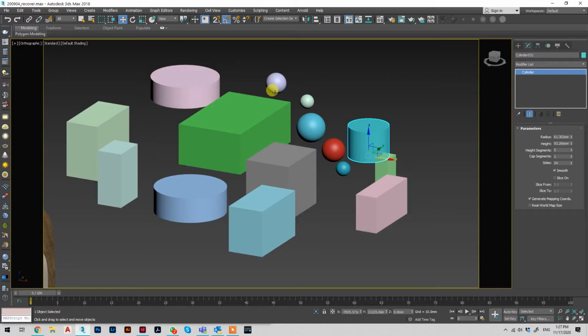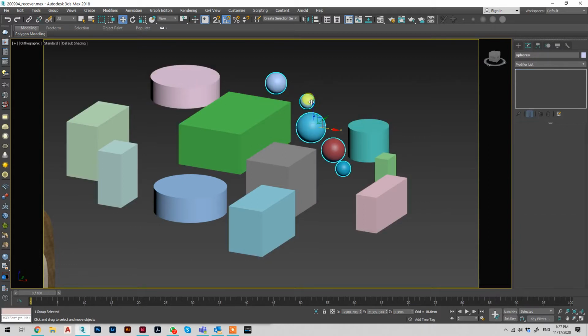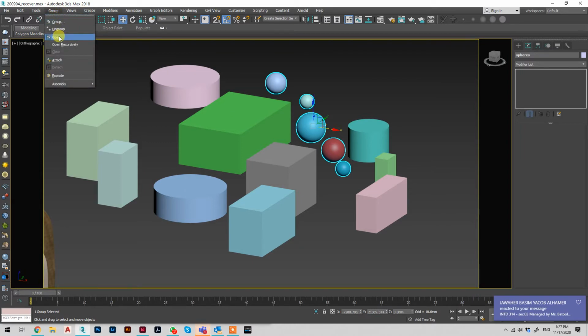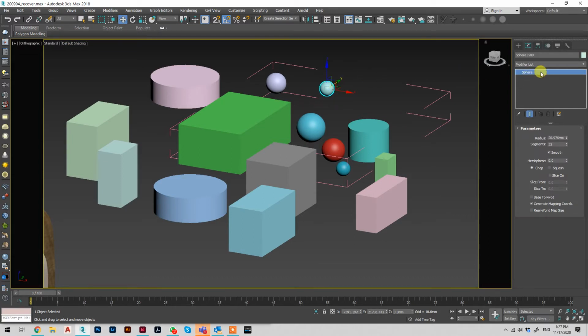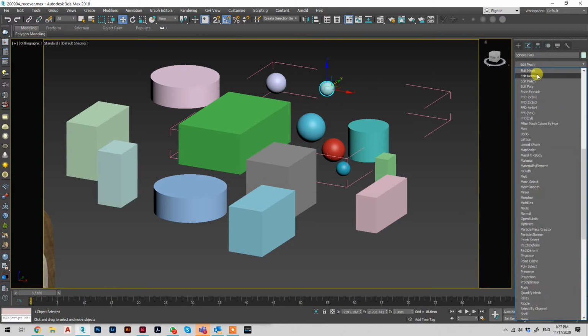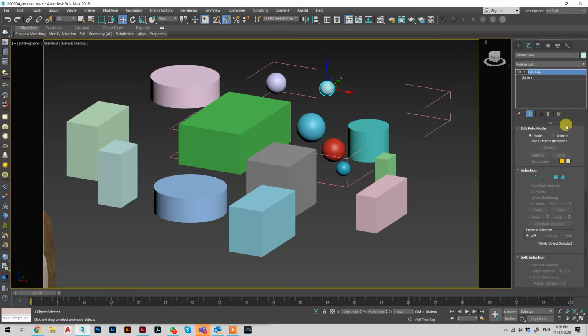The other thing that you can do with a group, for example, I want to delete this one, but I don't want to select them all again and change them all again. So I will go to group and open. This will open your group. You can move objects, you can modify them, you can add edit poly to them, you can delete, you can do whatever you want. Let's say I will add edit poly here. Let's say I will move these up and then close it. So I'm done with whatever I want to do.